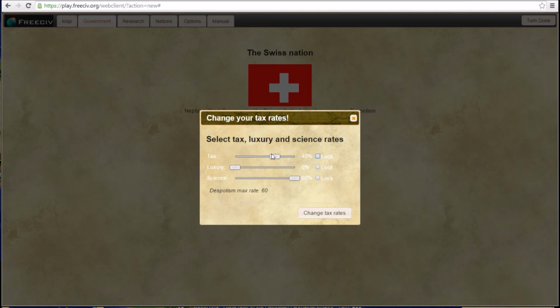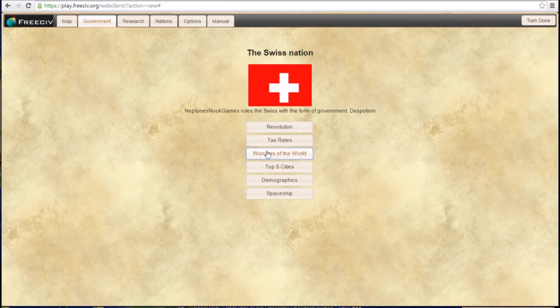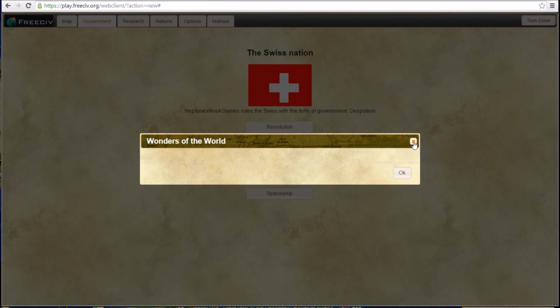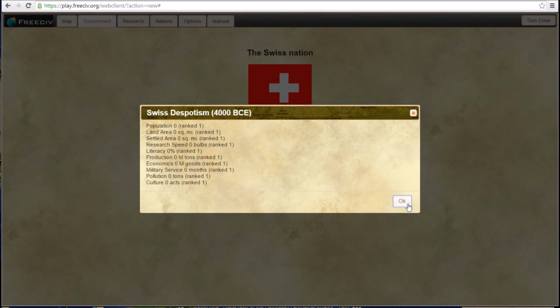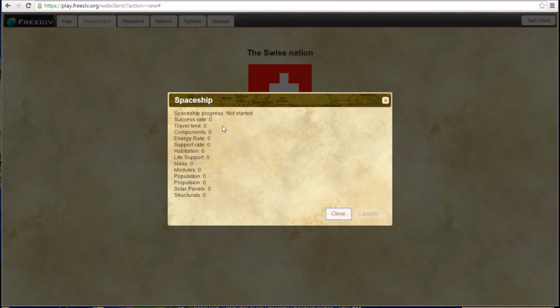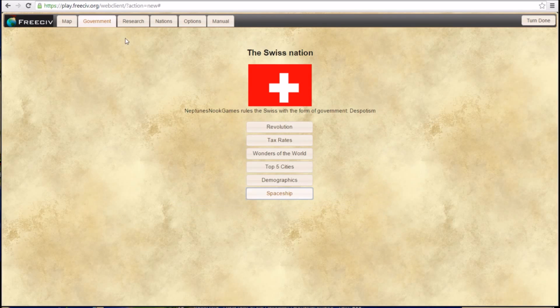We can adjust tax rates. These are tax rate sliders. Those are all good right now. There should be no wonders of the world because this is the first turn of the game. And top 5 cities, demographics should all be 0. And spaceship, if we get to that point, building a spaceship.